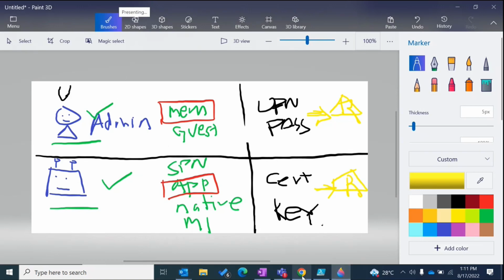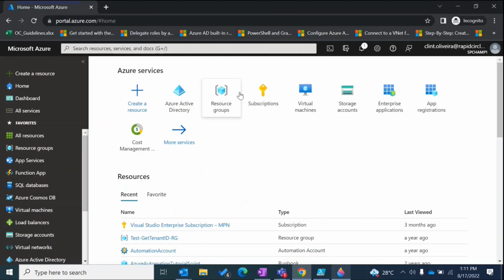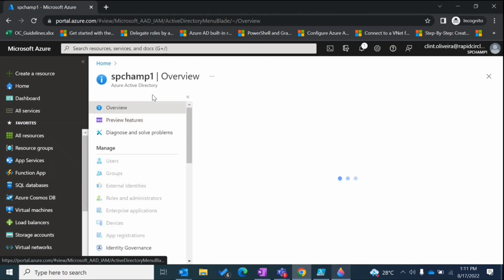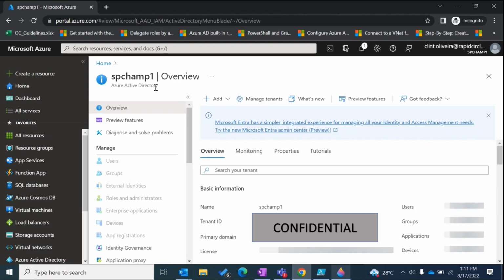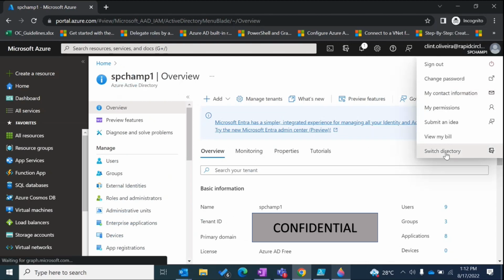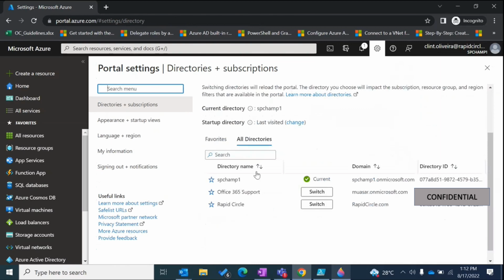I'm not sure if all of you know how to create user accounts, but the easiest way is to go to Azure Active Directory, and when this loads, this is my test Azure Active Directory. Now, if you have moved your subscription from one tenant to another, you could log into the Rapid Circle tenant and then just switch directories to your test tenant. It might take some time to load. You click over here and then you can switch directories to your other tenants. Currently, I'm in the test tenant that I got a long, long time ago.